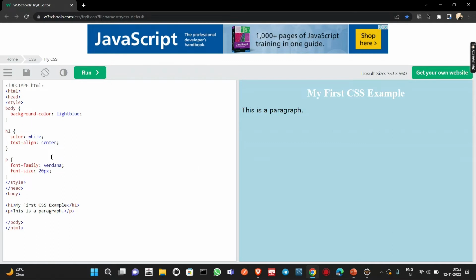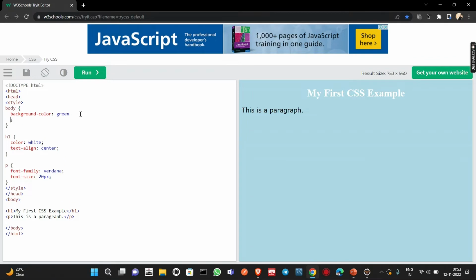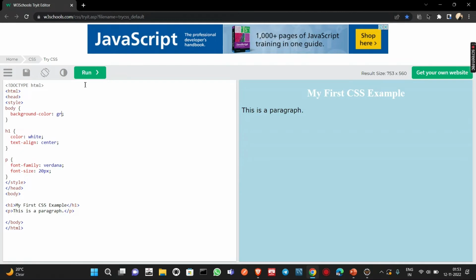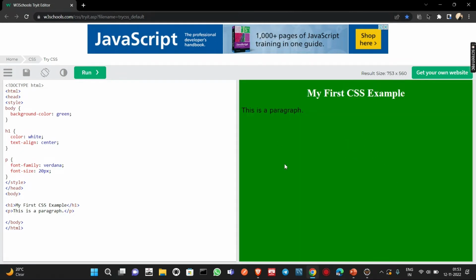For example, if I change this background color from light blue to, suppose, green, and then I run it, you can see that the color changed to green. Okay, and if I change the color of h1 to black, and then I run it, you can see that the h1 changed to black. So this is basically CSS.